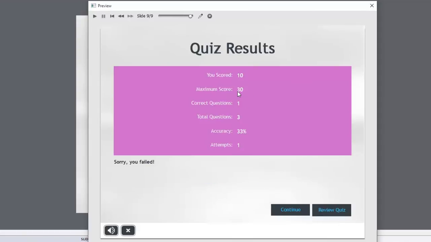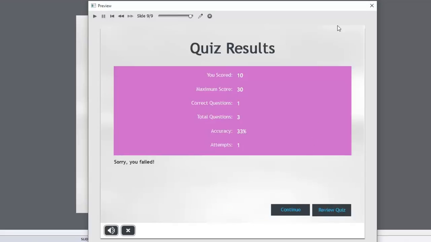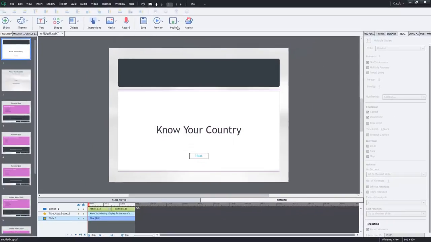So now, the maximum score I can get is 30. I only scored 10. I only did get one right. Oh, that's right. I got one right and two wrong. Let's review that quiz and we'll see how that works. So I got this one right, and I got this one wrong, and I got this one wrong. Okay, so let's do that again. This time we'll do the American quiz. So let's preview this project.